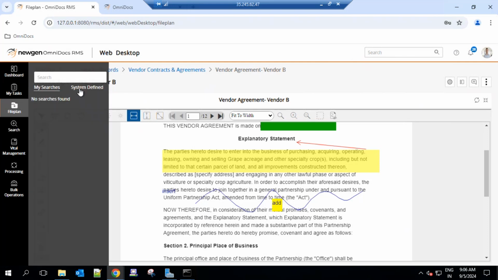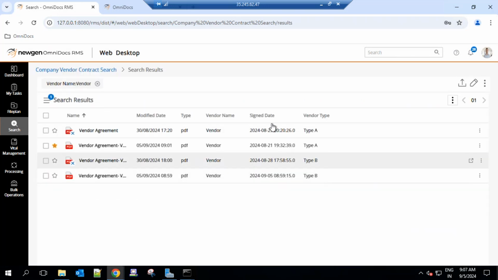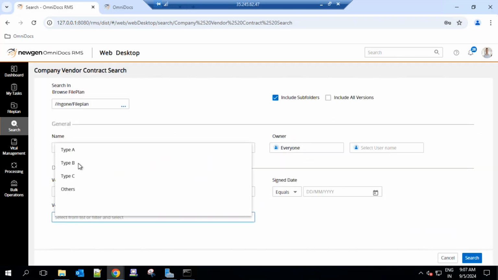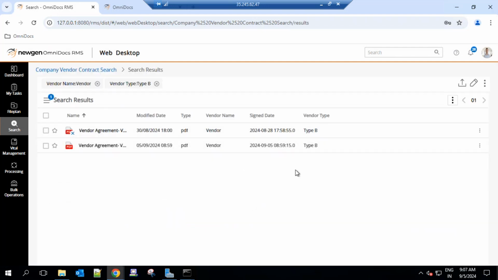Here's another interesting search mechanism where custom searches can be configured leveraging data classes. Let's look for a vendor document with the vendor name as vendor. All these documents would pop up. If you notice here, it has pulled up various vendor types, but the vendor name is all the same. Let's take a step back and specify a vendor type. Now, based on the vendor type, that specific document or those specific documents would be pulled up.